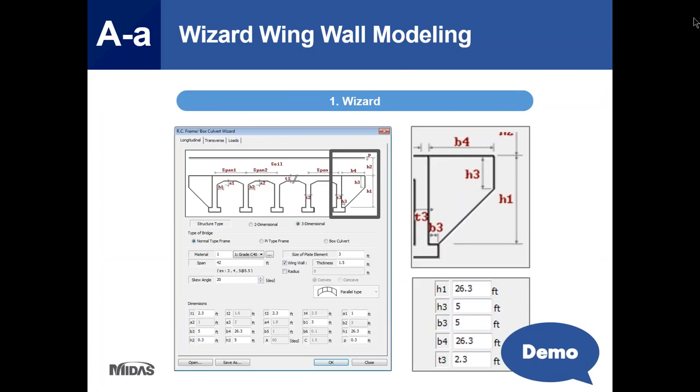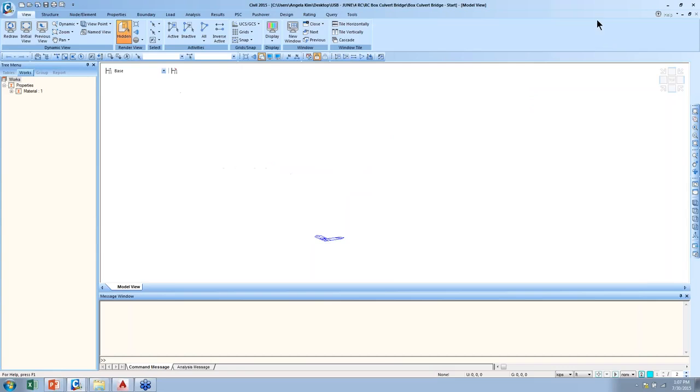So now let me open up the program and actually show you in the demonstrations. Okay. So I just opened this model file without any data, except I defined one single material, concrete, grade C4000. Anything I define in Midas Civil, you can review under the Works Tree menu.